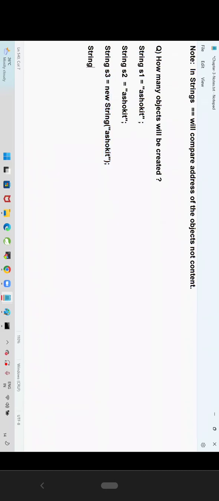Now if I take string S4 is equal to new string of Ashok IT. How many objects will be created? 3 objects will be created. 1 object will be created in the SCP. 2 objects will be created in the heap area.